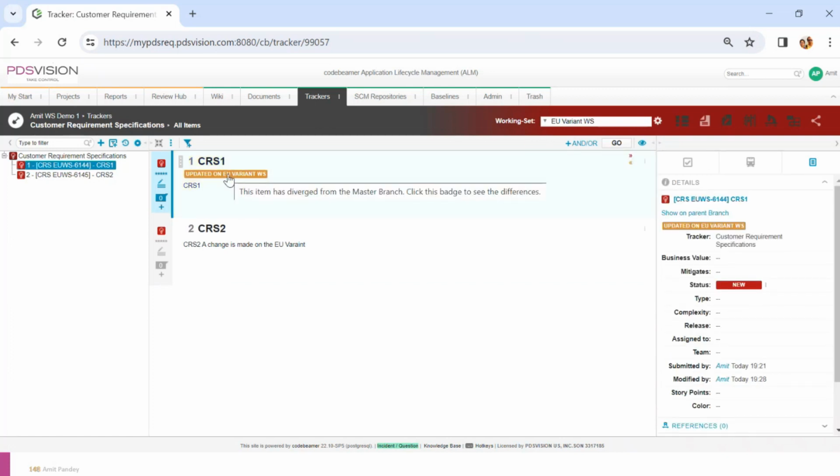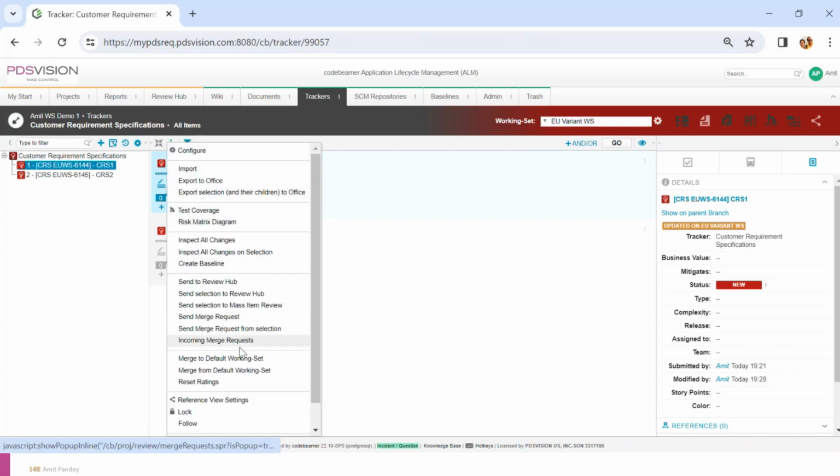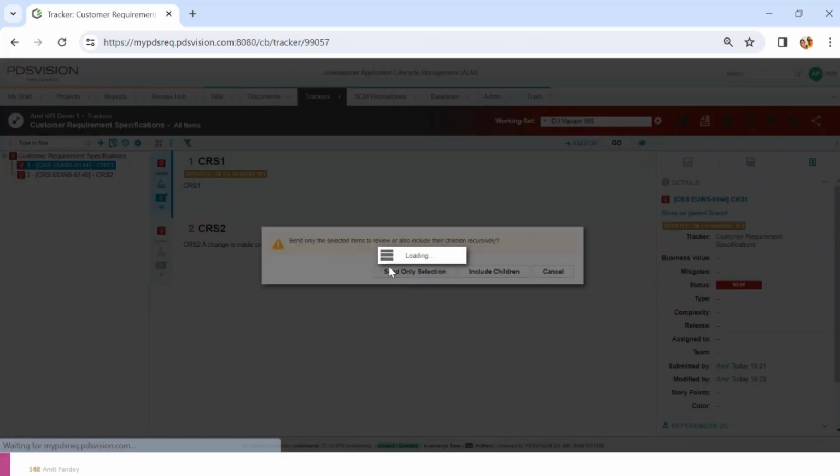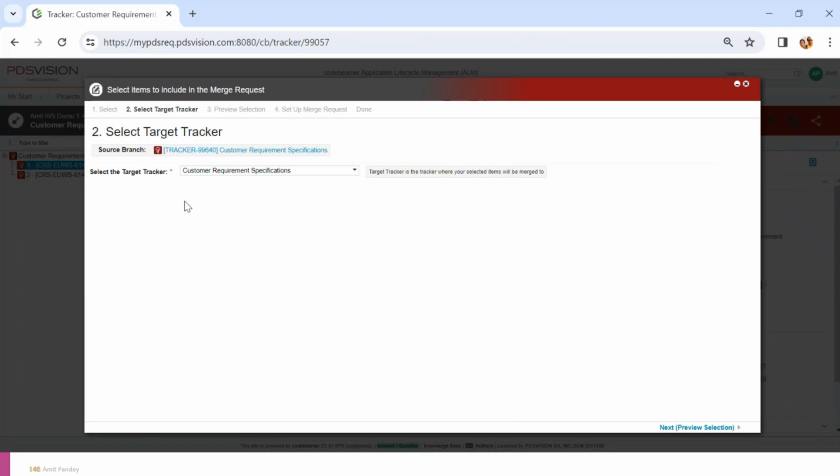But since it's the master, I cannot update it directly, right? On just a click of it, right? It should go through an approval process. So therefore, you can click this more icon. And then just like the send to review hub, there is something known as send merge request or send merge request from selection. If I've selected something, I'll better select this. If I select this, if you remember the UI for review hub, it's exactly the same UI.